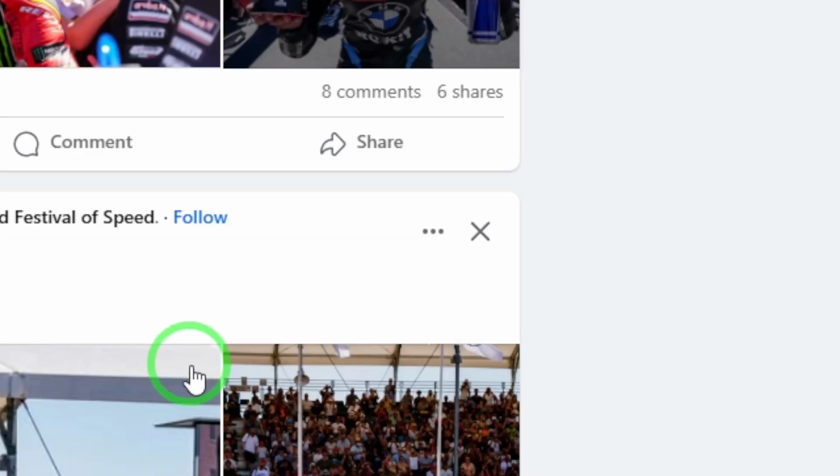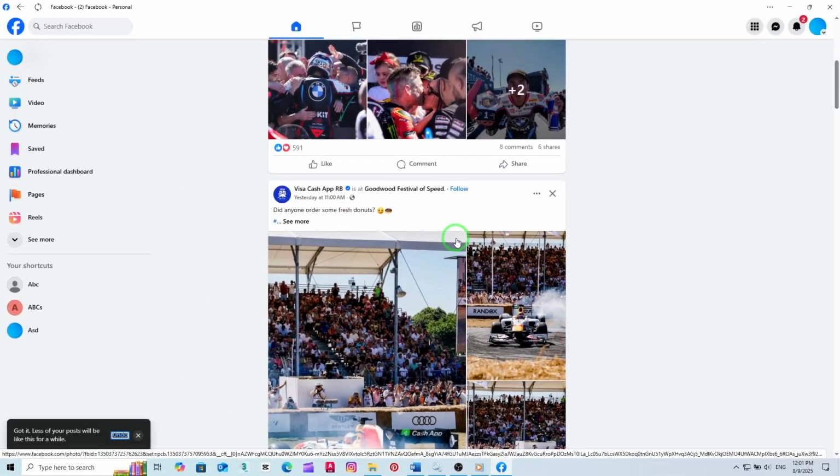Once you click this option, Facebook takes note of your feedback. The selected post will disappear from your feed, and over time, Facebook will adjust what it shows you to better match your interests. This new update makes the process even quicker and more straightforward, helping you take control of your feed with just a few clicks.